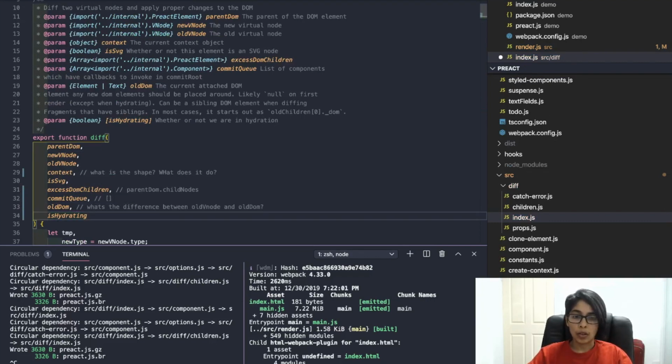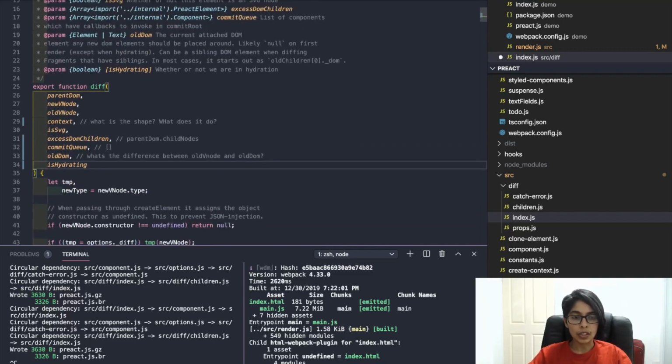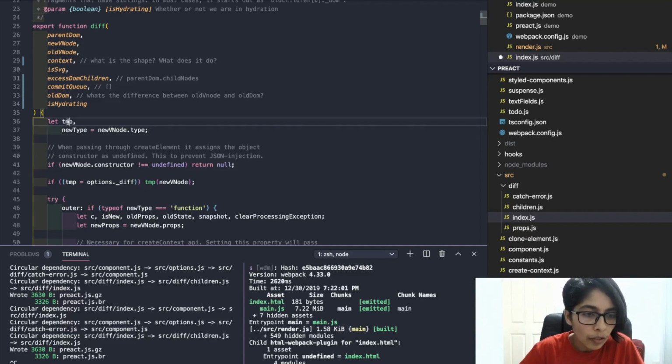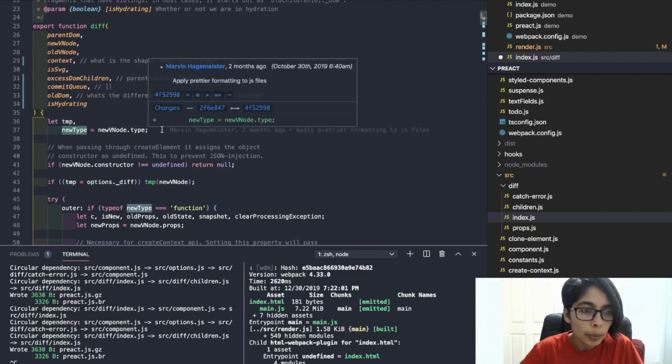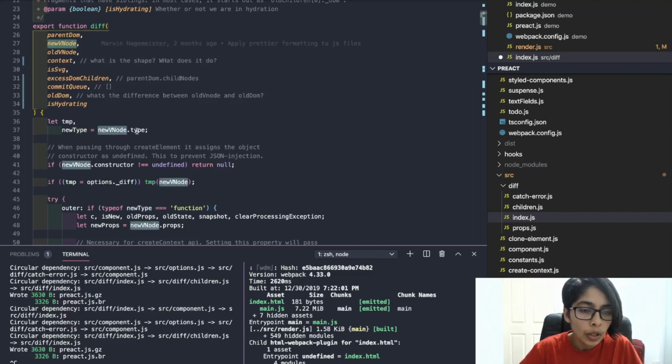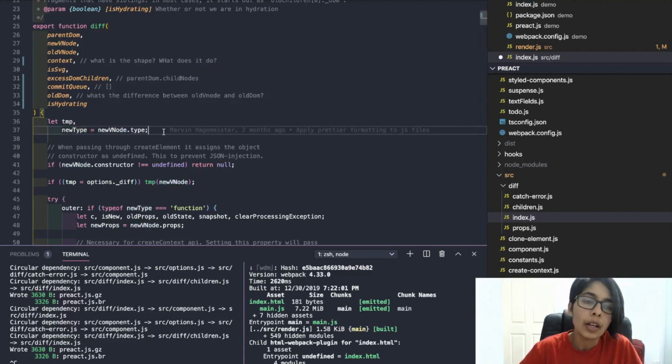Trees hydrating or not? We're not in hydration. I'm actually really curious to see how it hydrates stuff too. Okay, let's get into it. So we have a temporary variable and the new type, new vnode dot type. Okay, this is the one that we created when doing create element.